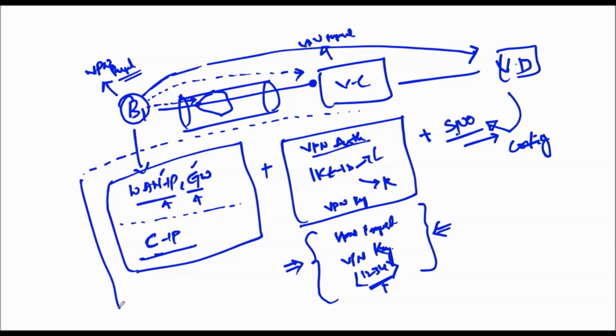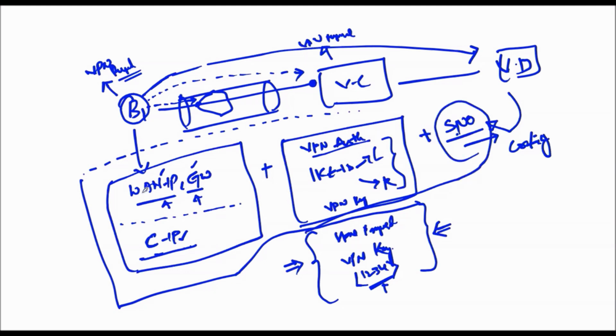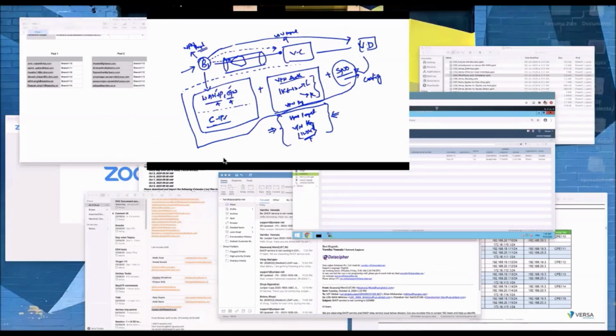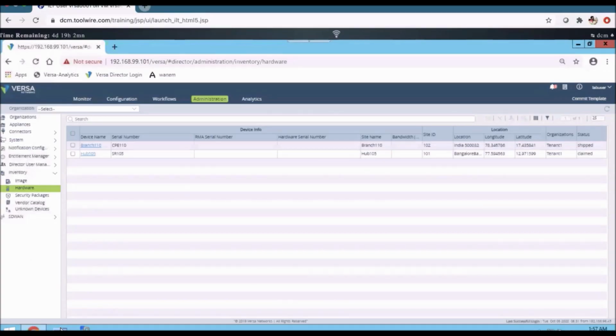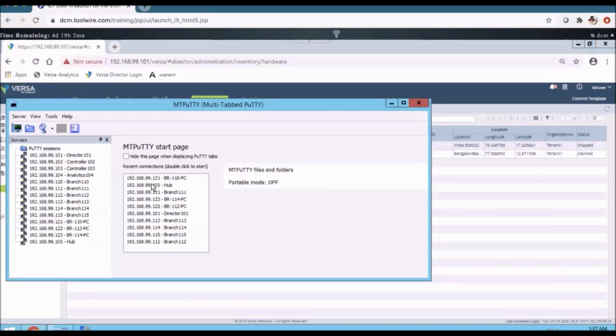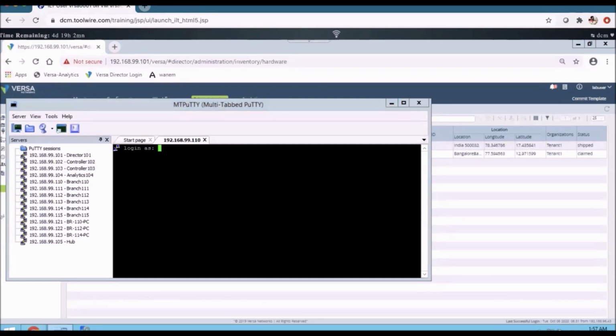Let's try to do this step. Let's put in our WAN IP address, the gateway IP address, the controller IP address, the IKE identity parameters, and the serial number of the branch. We'll put in all these inputs and onboard this branch. I'm taking access to branch 110 through the PuTTY connections, entering the username and then the password.